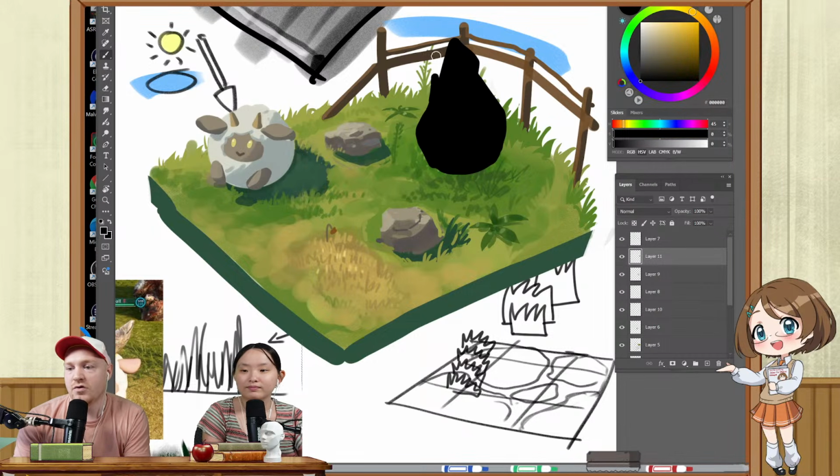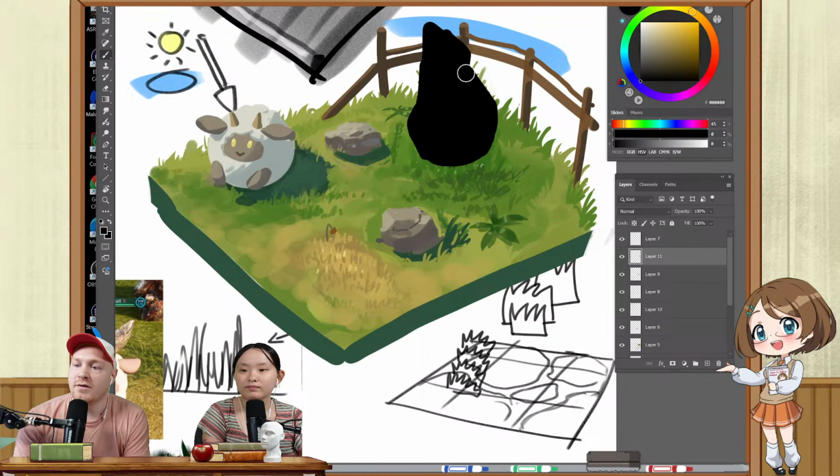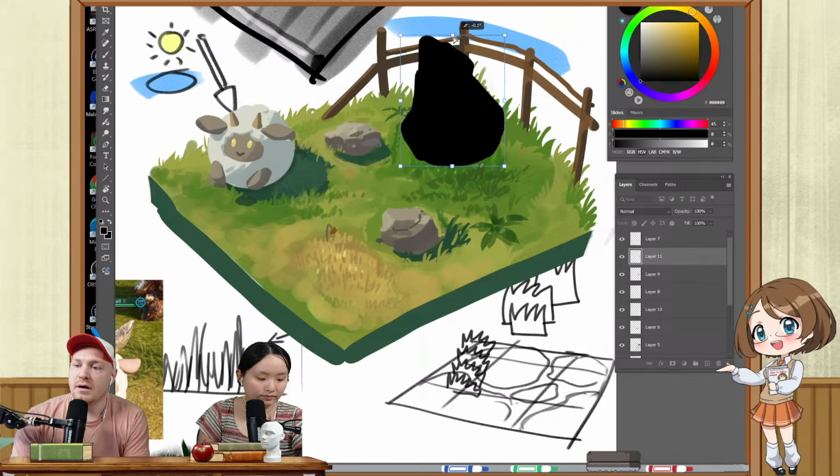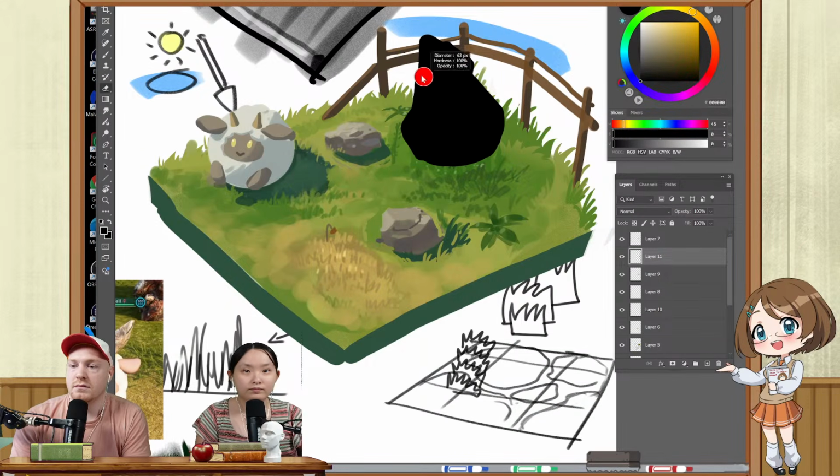And so I'm looking at how it interacts with the fence in the background. I can squish it. I can make it bigger. I can do whatever I want with it. Right, let's go.